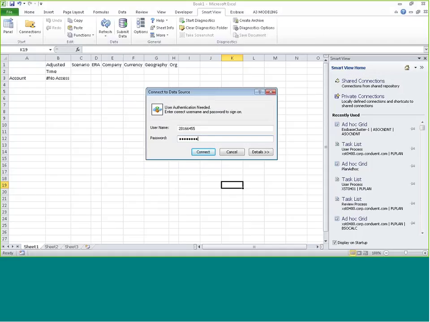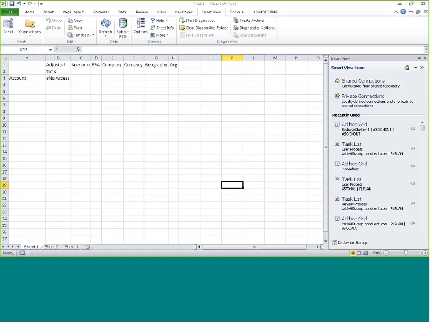And that's really our goal. So everybody's homework, and with my help we'll all get there, is to get to this point where you can click Shared Connections.